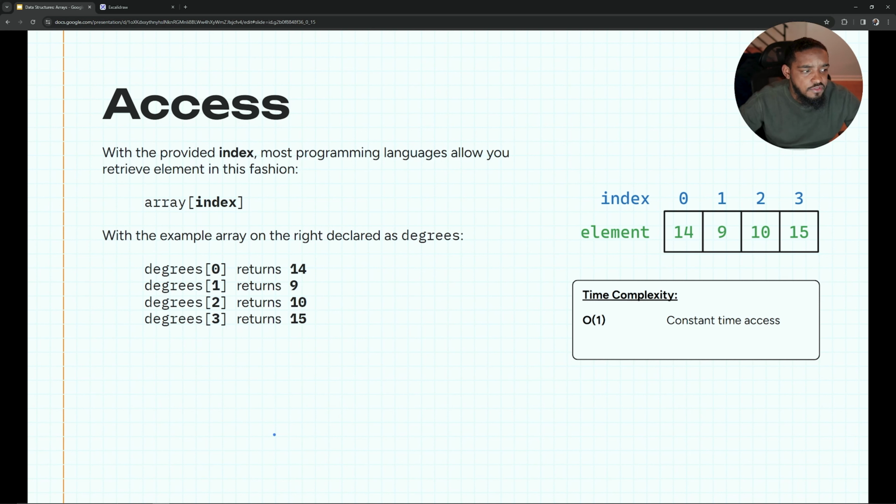Now let's talk about the first operation, which is access. I talked about that in the beginning when I mentioned how you can access an element. With the provided index, most programming languages allow you to retrieve the element in this fashion. As I mentioned before, the name of the array, sub index. We're going to stop using "array" in the slides, hopefully, because it's a terrible way to name your arrays. So we're going to go with the example on the right.